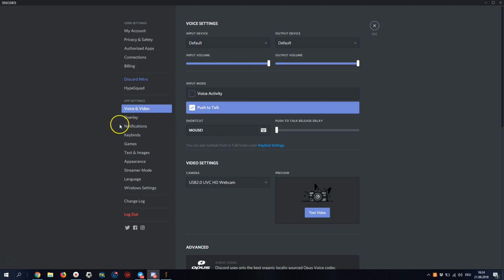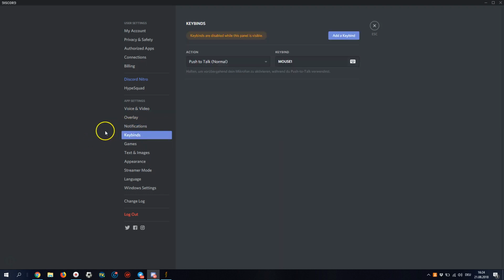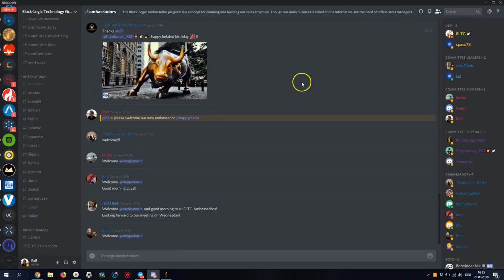Then what you can also do is, when you go to keybinds, you can add another one if you want. I work with this one, the left side of my mouse, and this is quite okay. So this is done, and then we go back.